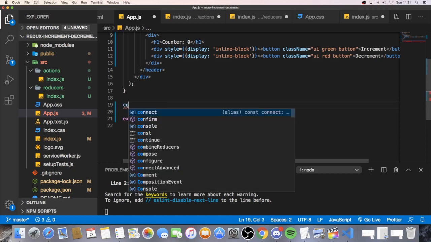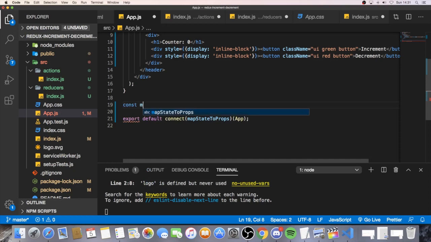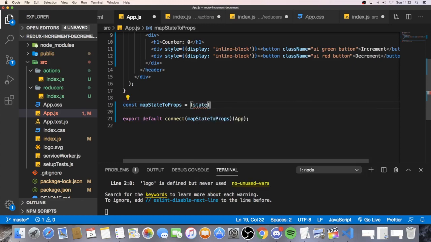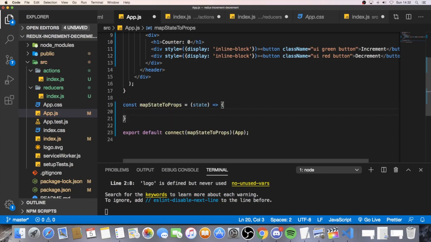And here we're gonna add map state to props. So we're gonna add const map state to props equals open and close parentheses. And inside here we're gonna add state arrow and open and close curly braces. Hit enter. Alright, and we're gonna return open and close curly braces.